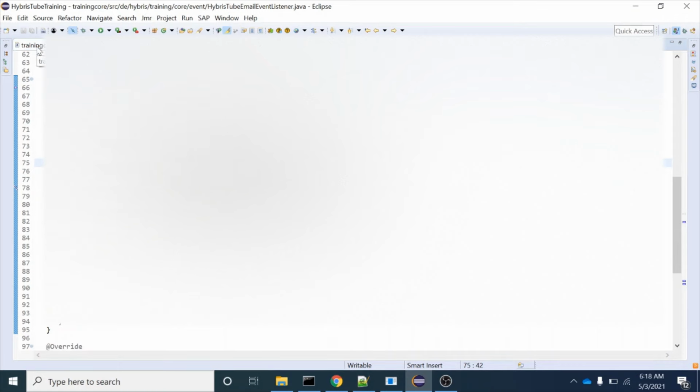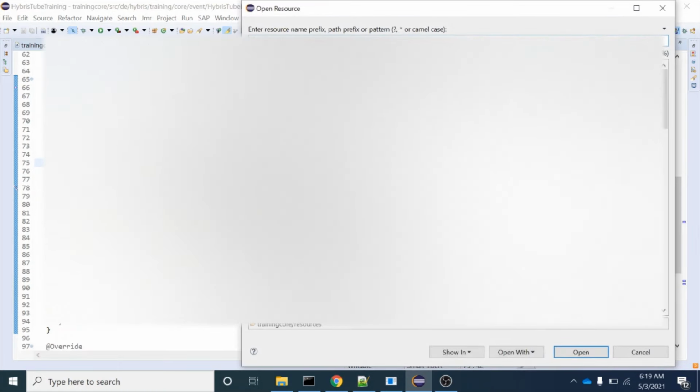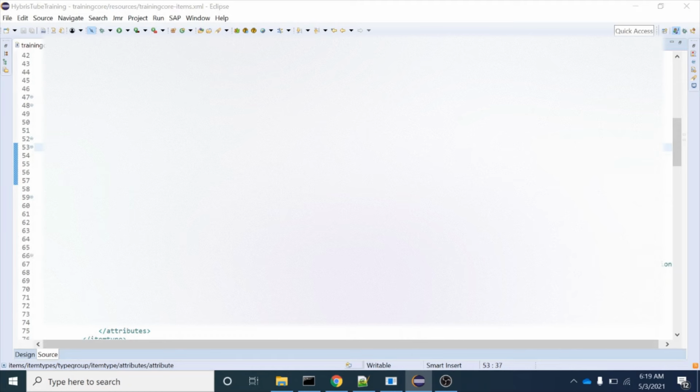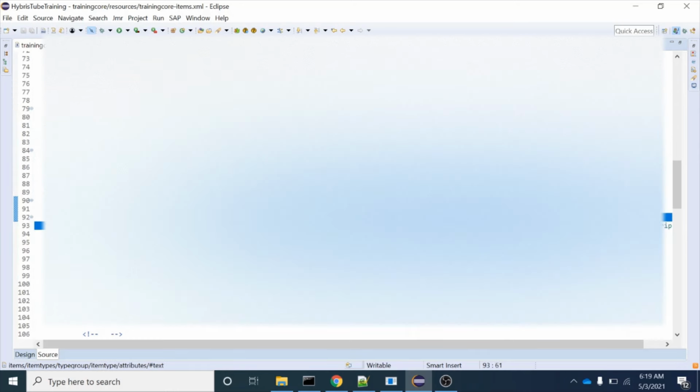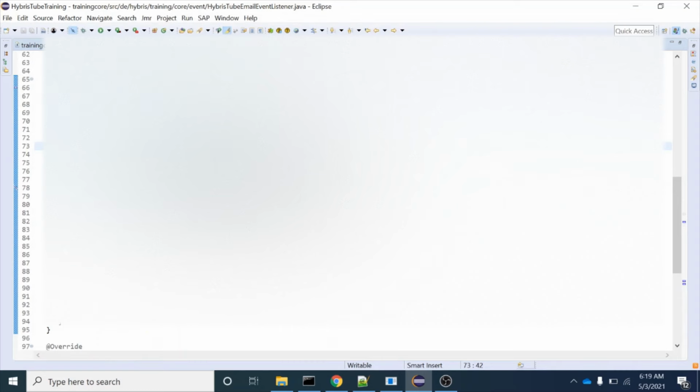If I show you the items.xml file, you can see in the items.xml file this is the Hybris Tube email process. Over here, we had created this new item type with a new attribute. You can see this is the new attribute. We had created a cart attribute which is of type abstract order. And this Hybris Tube email process used to extend the storefront customer process. I had already shown you in the previous video, this storefront customer process ultimately extends to the business process, right? So this is what we had done.